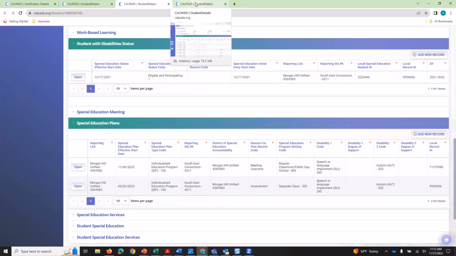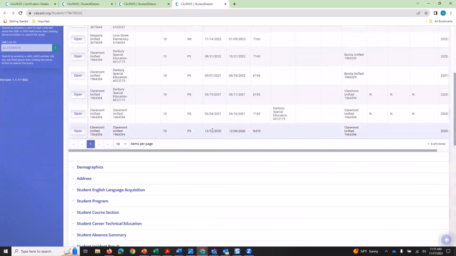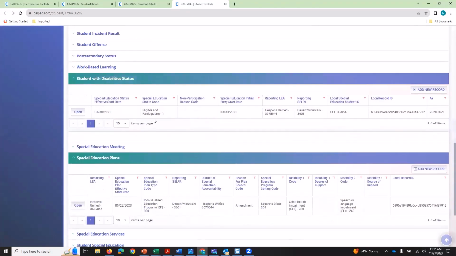So moving on to the third example. Okay, so here we have pancake syrup at Maple Elementary. And now we're going to look at the student's record. We can see that the student is in kindergarten 8/10/2023. This is the record overlapping census day. So this is the enrollment that we're going to consider. And we want to look at the status for the student. So we scroll down to students with disability status. We confirm that the student is eligible and participating.